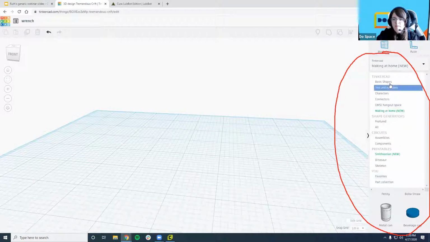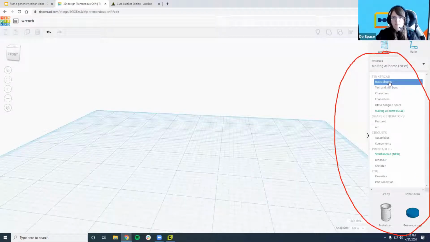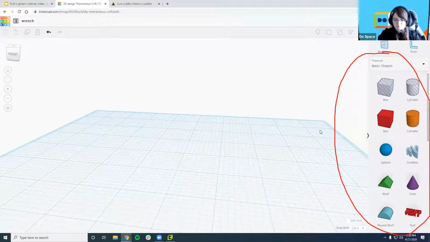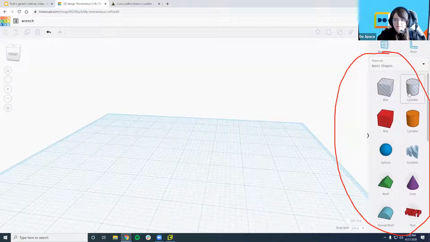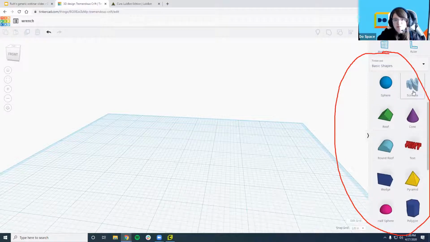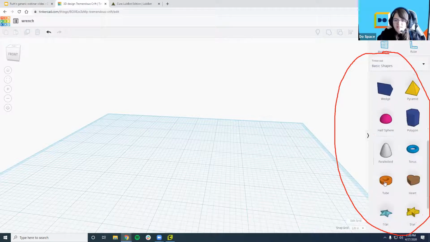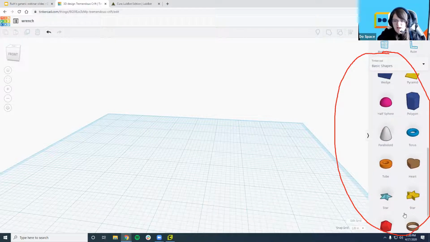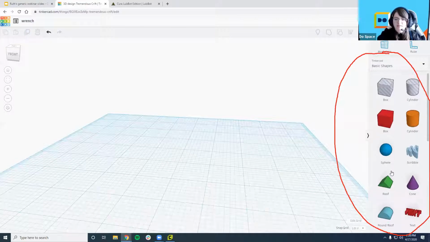So what we're going to be working with is basic shapes, because when we make 3D objects in here, we're going to combine different shapes together to make a full object. I'm going to go ahead and click basic shapes. Here you go. And you notice there's these two top ones with lines in them. Don't click on those. Just keep them there for now. But you can see that there's a cube, cylinder, sphere, scribble. That's for drawing. Roof, cone, text, and if I scroll down, some star shapes, a die, and various other things.